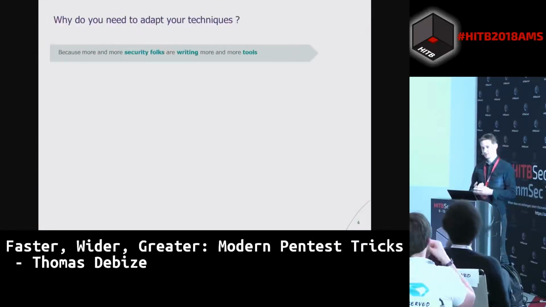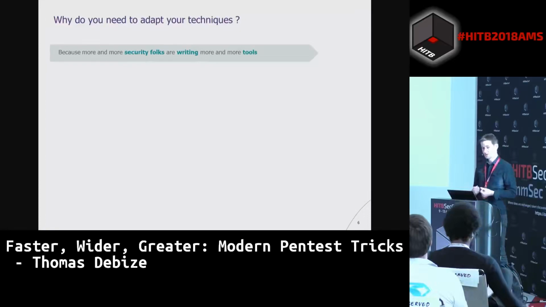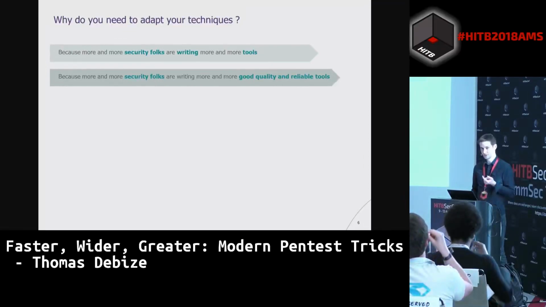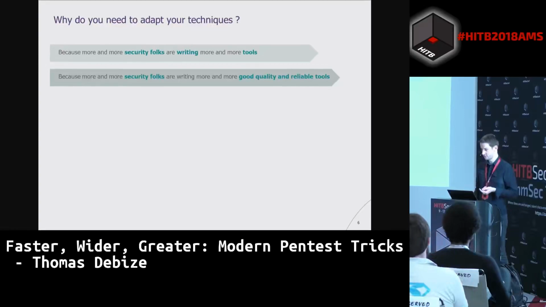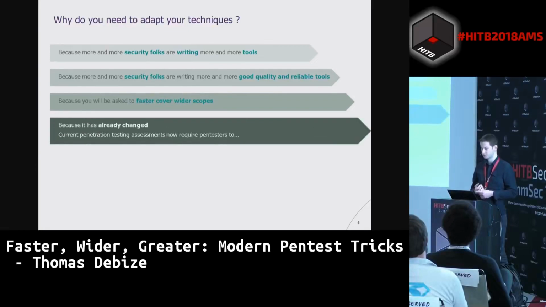My thesis is to say that a lot of things change and you need to parse a lot of data today to be a good pentester. More and more security folks are writing more and more good quality and reliable tools. That was not the case before, to be honest. And you will be asked to cover wider scopes. And to be honest, it already changed.